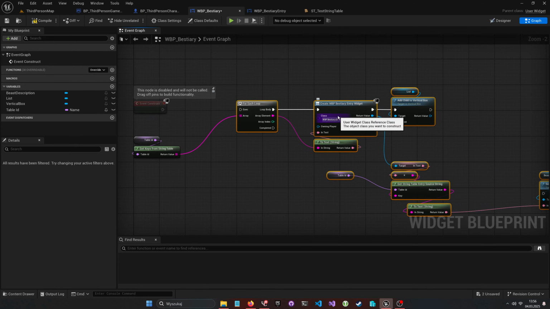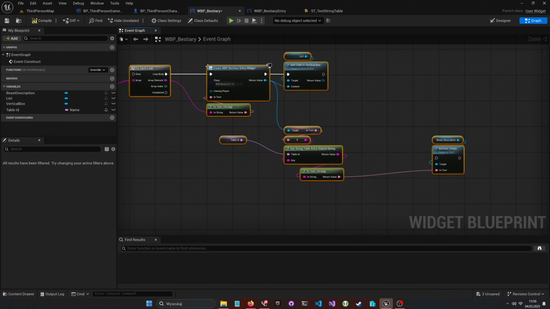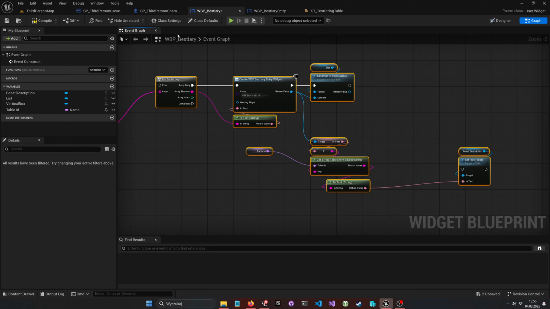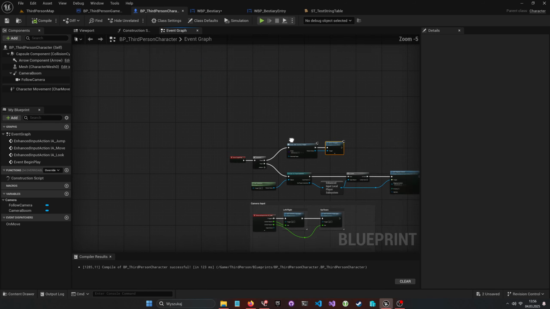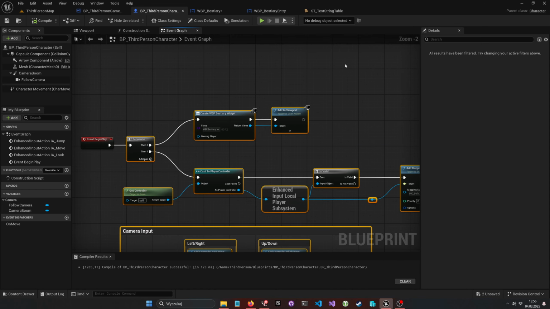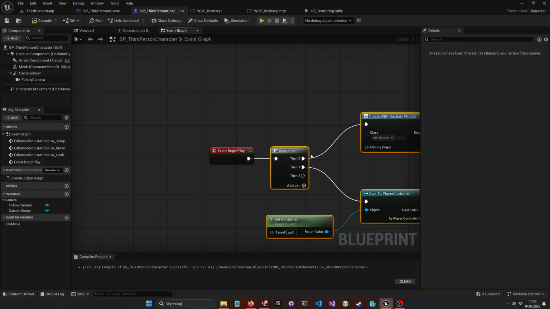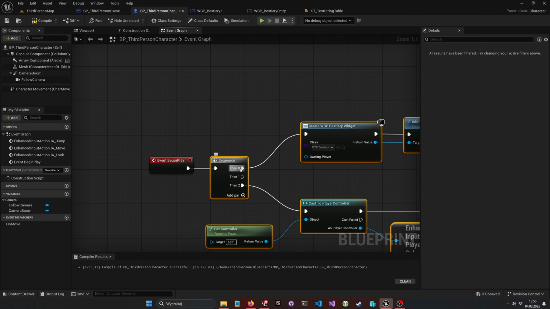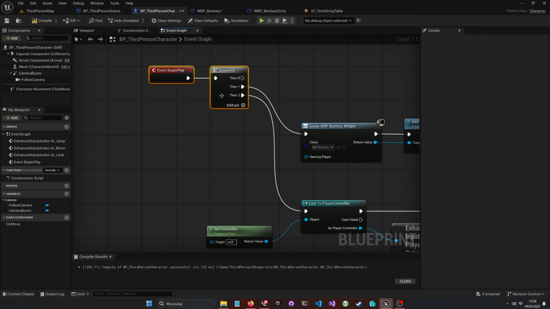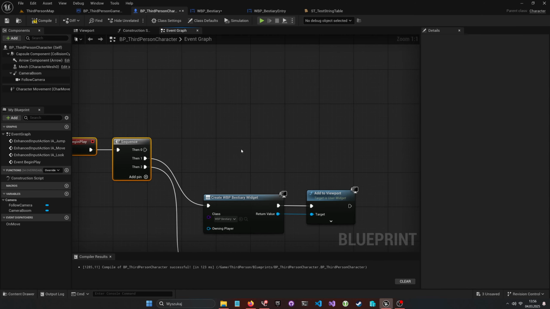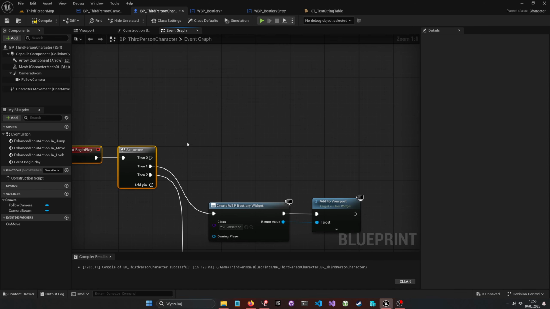Well, you have to load the string table when the game starts. You can do that in game instance, you can do that also in player character, in game mode, in whatever. I'm just gonna do it in third person character because it's here, right? I don't need to search for it and it will work.